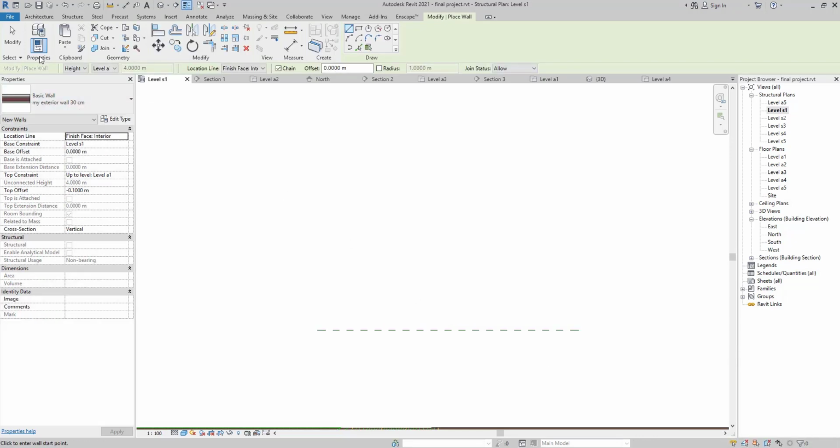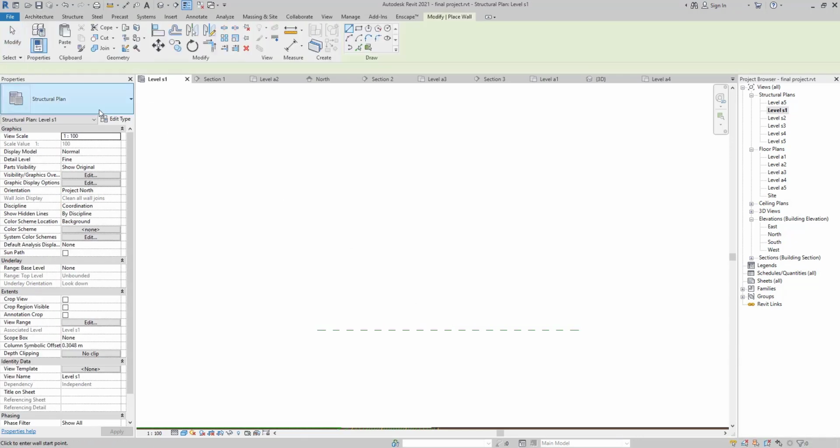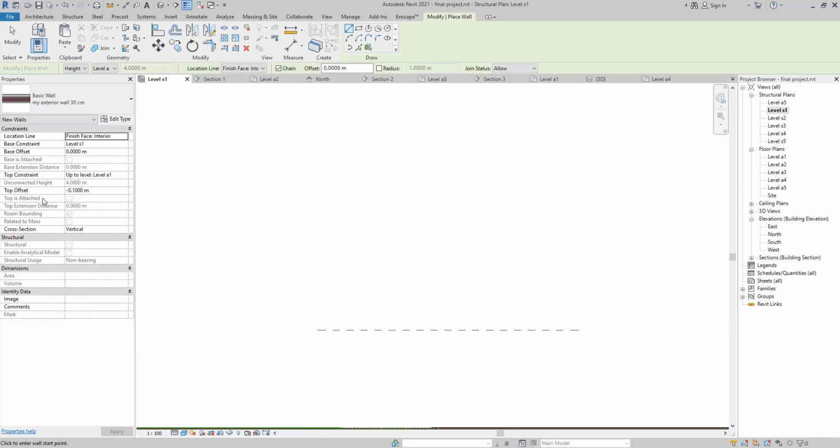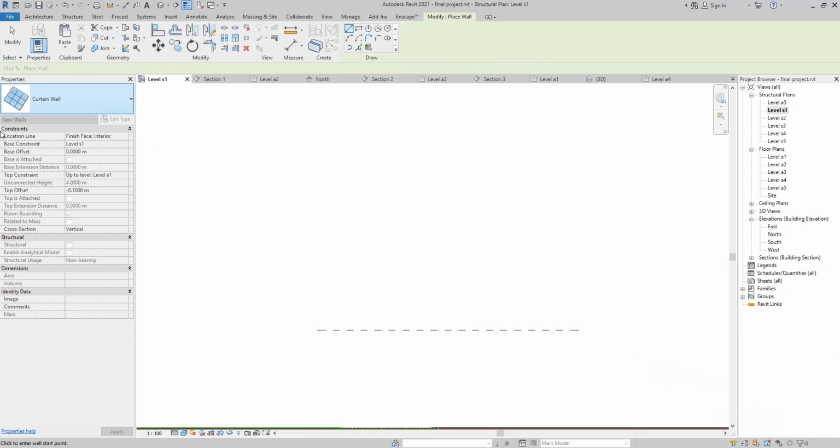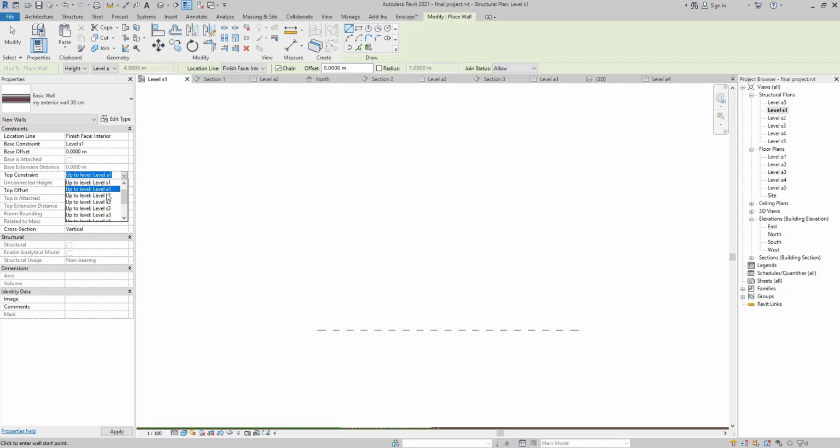So we are going to work now with the original curtain wall. The top of the wall is lower than the base of the wall. So it seems like it's a good error. We need to fix it. It says the top is lower than the base. So we need to just go here and change it to S2.